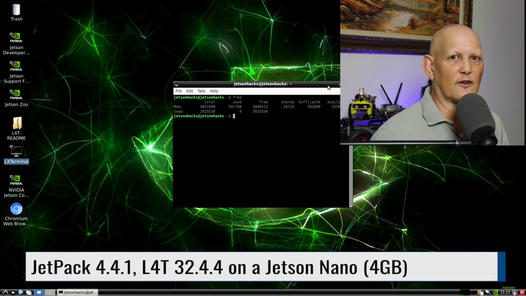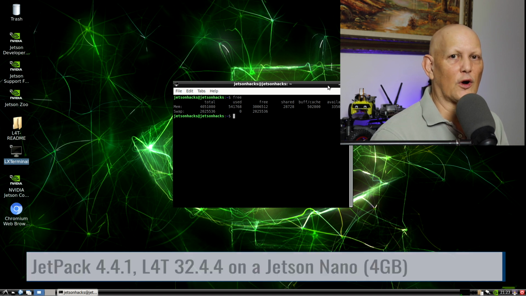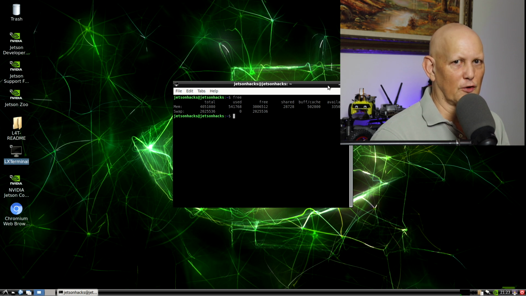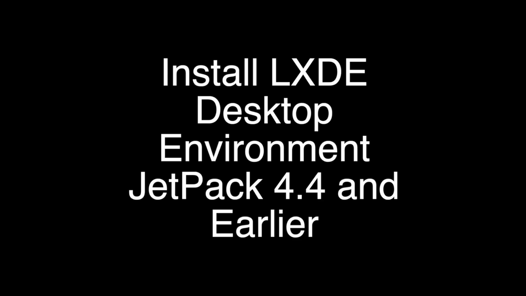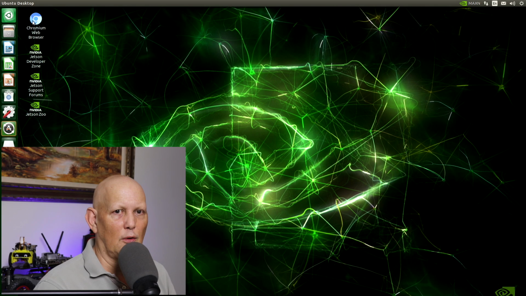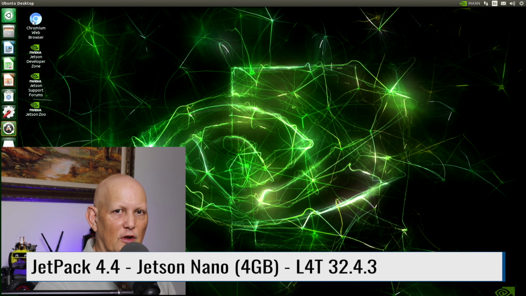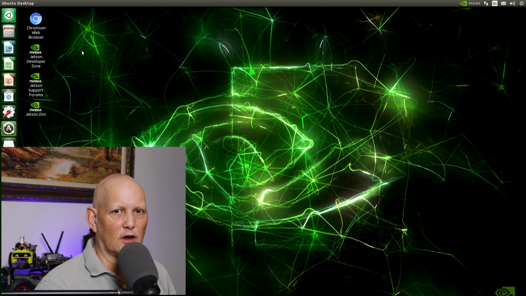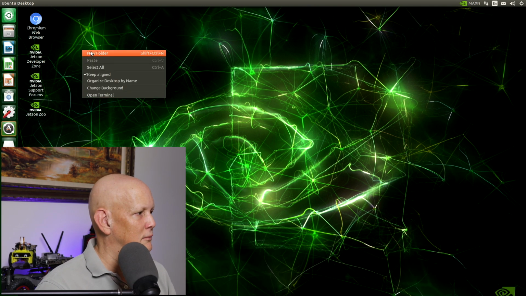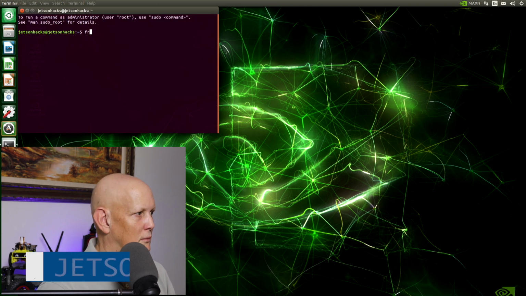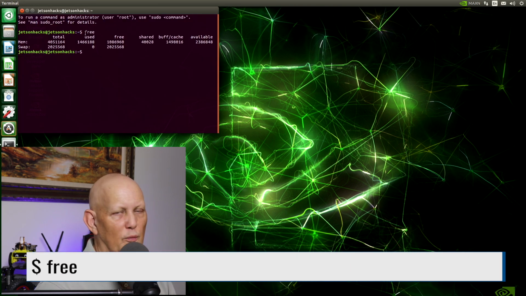Here we are using JetPack 4.4.1, which is L4T 32.4.4. If you're using an earlier version of JetPack, then the sequence to do this is different. Let's go over that. Okay, we're on a fresh install of JetPack 4.4 on a Jetson Nano. This is L4T 32.4.3. Let's take a look at the free memory. Yeah, it's about 1.5 gigabytes.